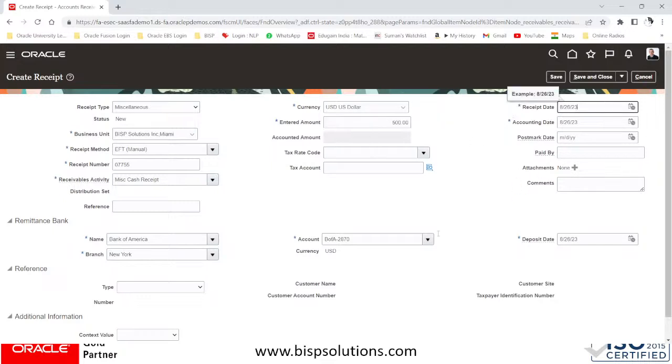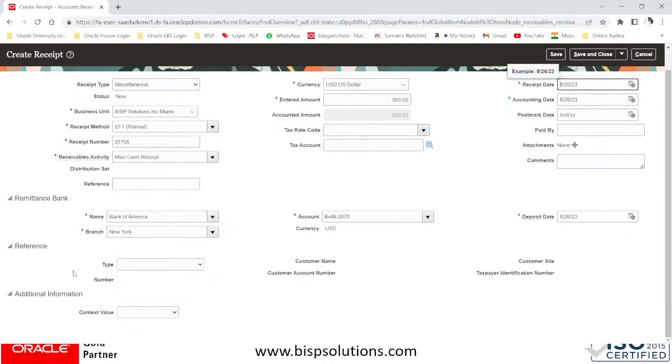So the deposit, other things are not a mandatory one. There is a reference out here. In the reference there is a type, right? So various types are there for the payment. So using the optional reference selection to identify the miscellaneous receipt as a payment, receipt or remittance, right?